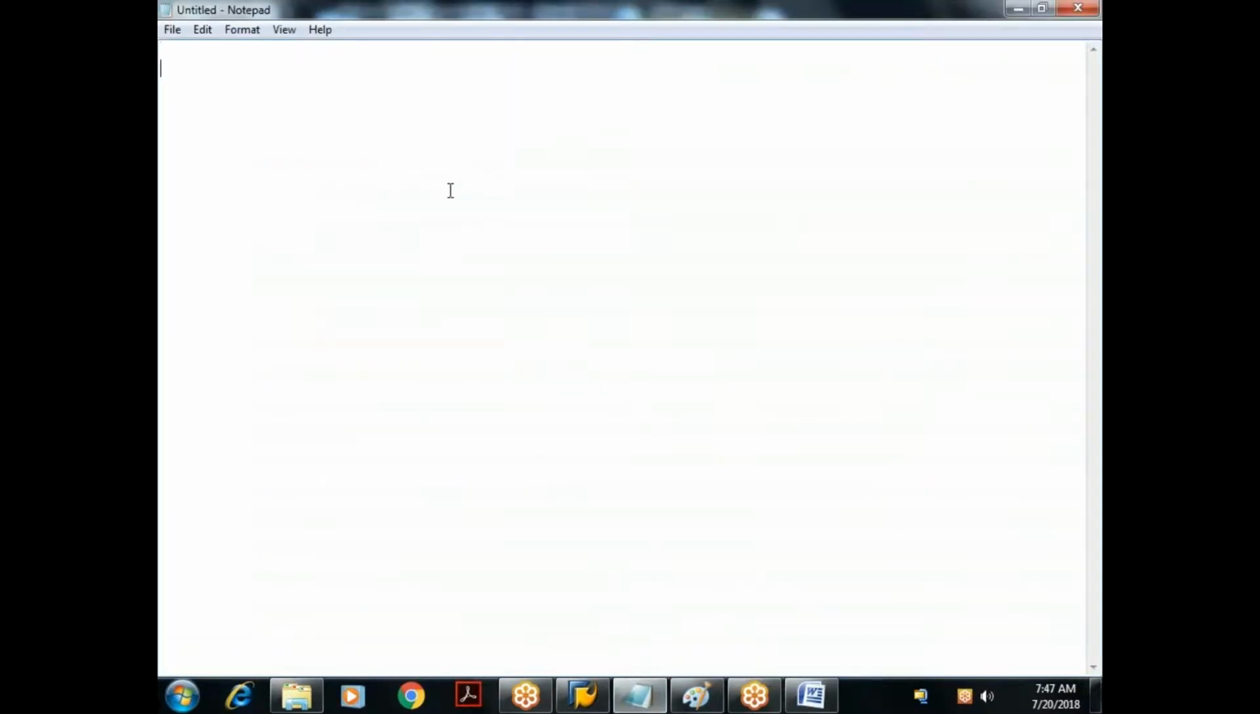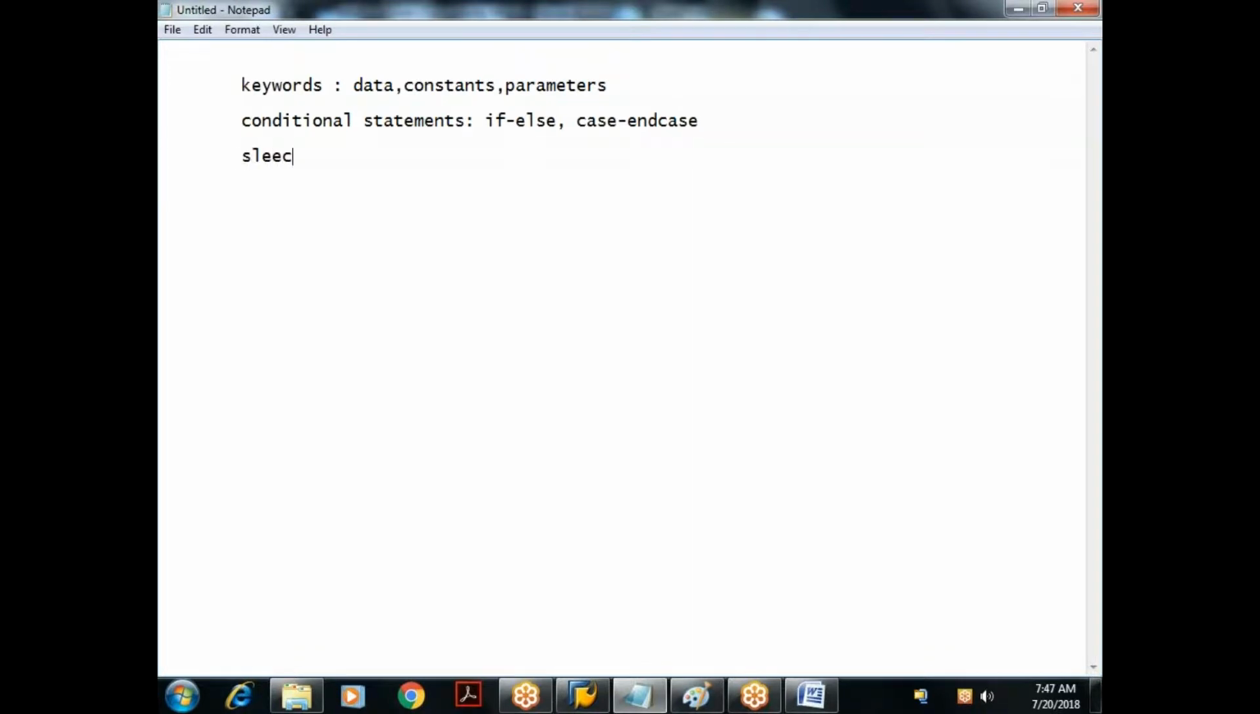Done. So far what we did is we discussed the basic keywords, like we have seen the data statement, we have seen constants, we have seen parameters. And then what are the other things we discussed? We have seen conditional statements, like how to work with if, else if, and case, end case.